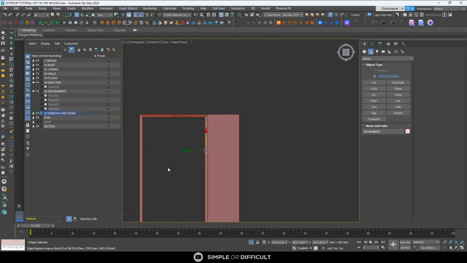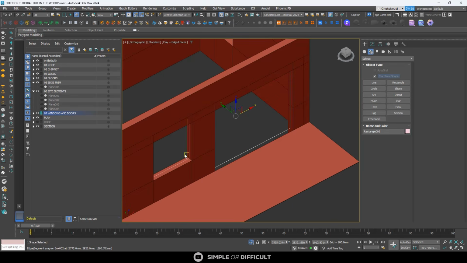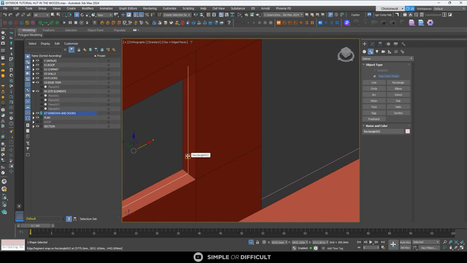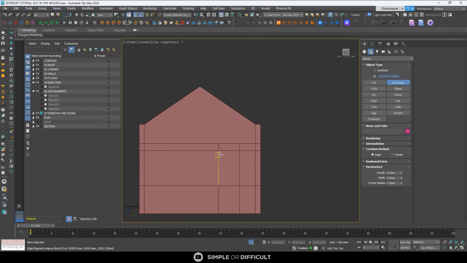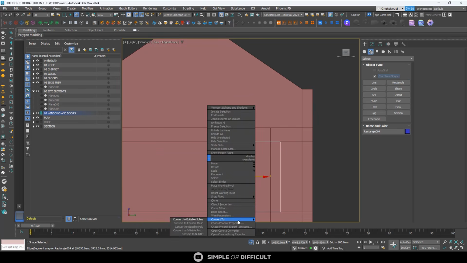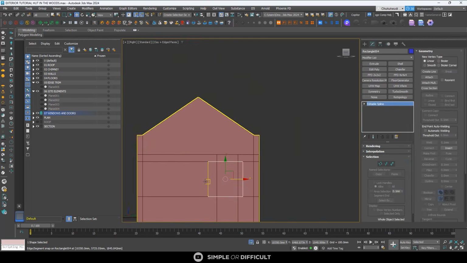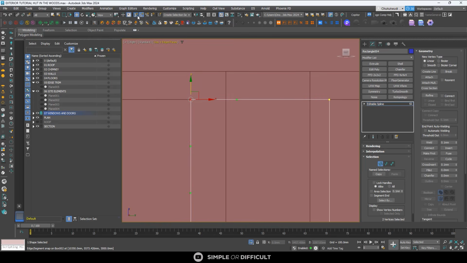So for this other one, let me start with something that is going to be easier for us to edit. Let me just create a new one there. Do it in 3D. The 3D snapping. Okay, yeah, that's good. So I'm going to right click, convert to editable spline, and then change this back to 2.5.